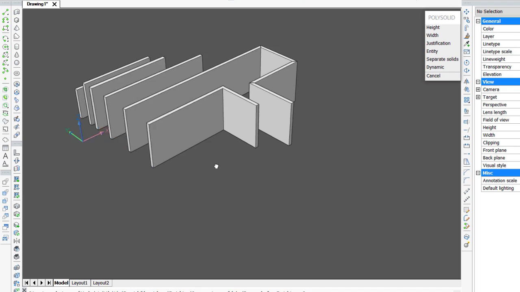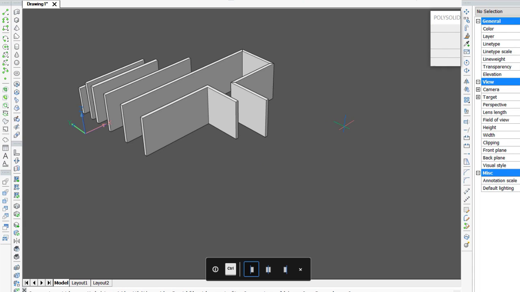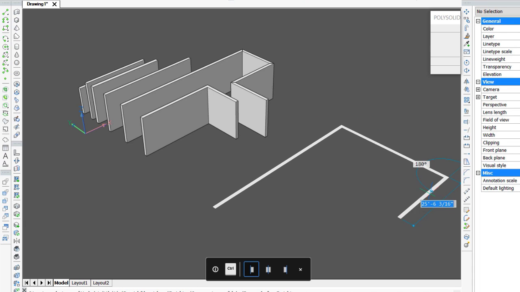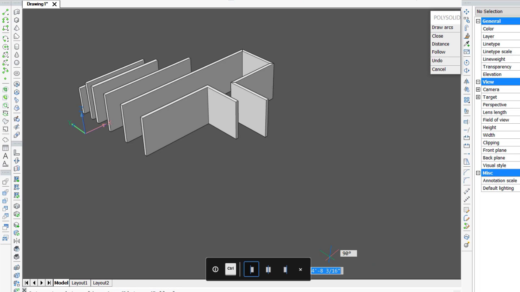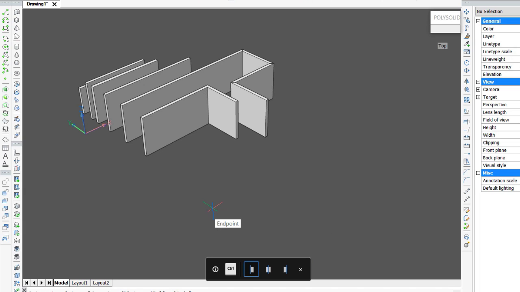A final option when creating multiple polysolids to keep in mind is when you create a closed element, meaning you get back to the start. You will be immediately prompted to set a height for all the polysolids, either using the ability to enter dynamic dimensions or accepting the default height.